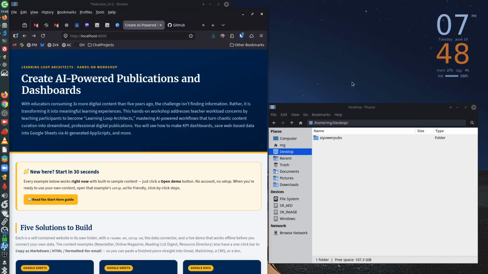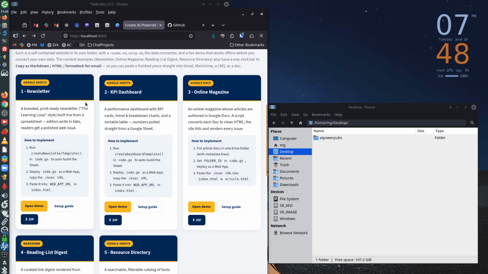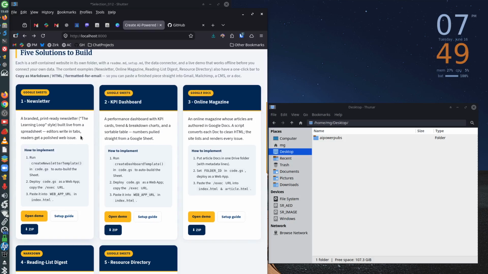This is a quick overview of how to take a website that maybe you vibe coded, either through Claude or Gemini or ChatGPT or any of the other solutions that are available. I have a solution that I want to put online, and it's this one here. It's Create AI Powered Publications and Dashboards.